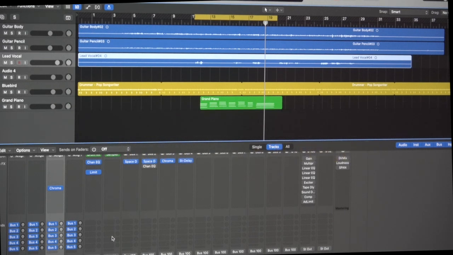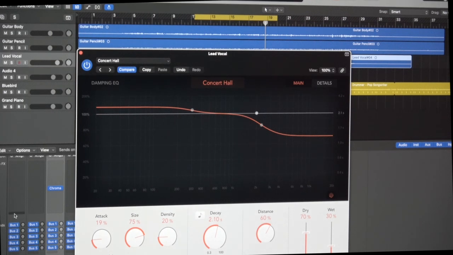So I'm going to apply a reverb effect to the vocal track. Here's my concert hall reverb. So if I now play the vocal track.